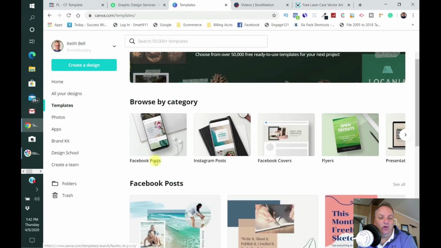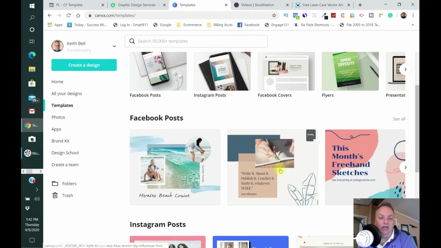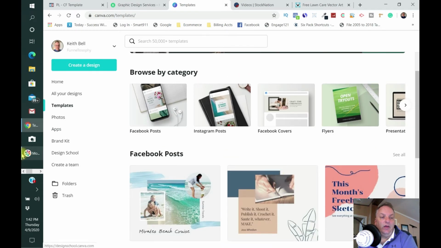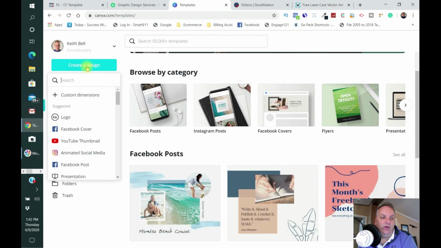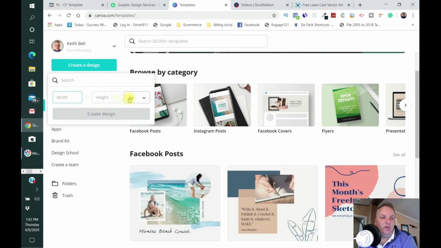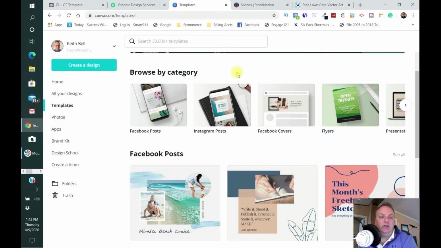You've got Facebook posts, and the nice thing about Canva is it will have all the size specifications for all these different types of medium that you want to use. Another thing that you can do is, if you click on the blue button here to create a design, see where it says custom dimensions, you can put in your custom dimensions, which brings me to another tool. So with Canva, take a look, explore it, see what it's all about.